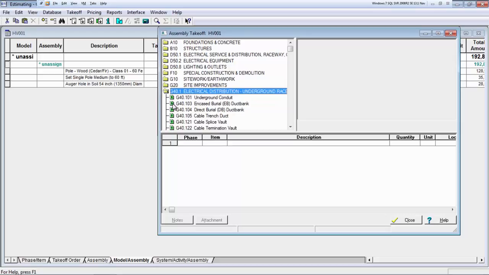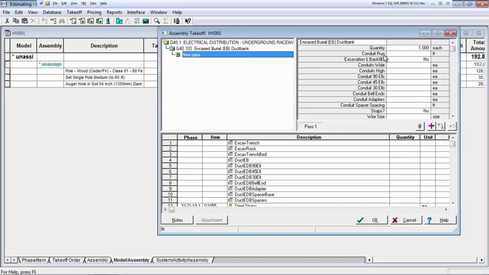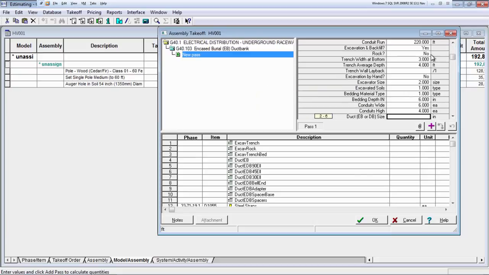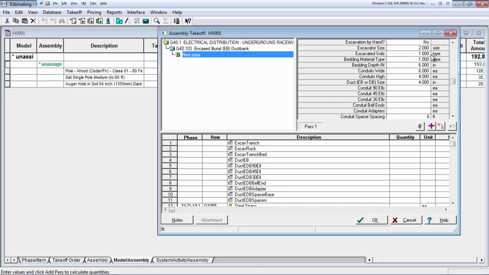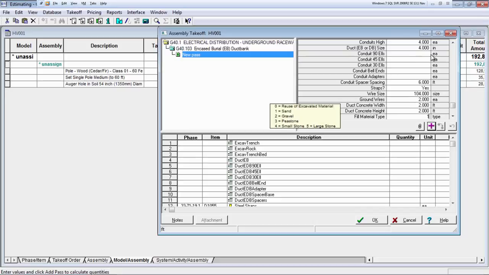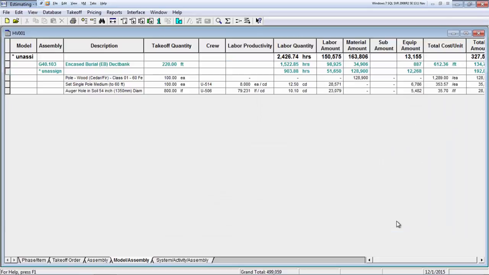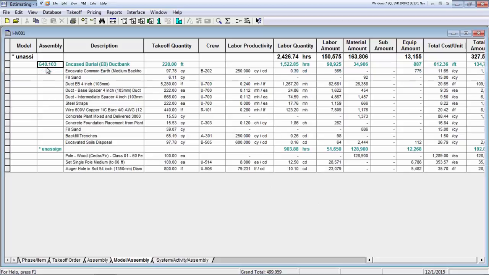Locate the assembly you want to take off and double-click it. Then enter values for the assembly variables. The assembly variables determine which items in the assembly are needed and the quantities for each. We'll click Add Pass to calculate quantities for all the assembly items and then send the assembly to the spreadsheet. If you want to see the items that make up the assemblies, simply expand the spreadsheet one level.